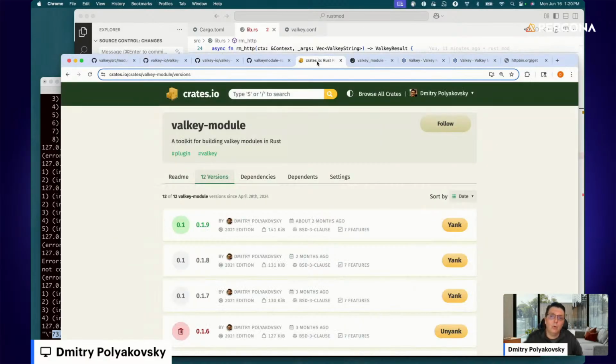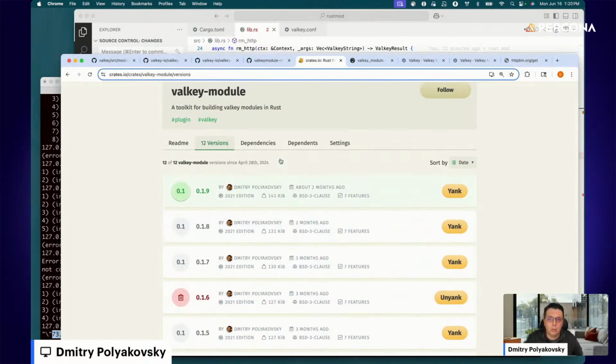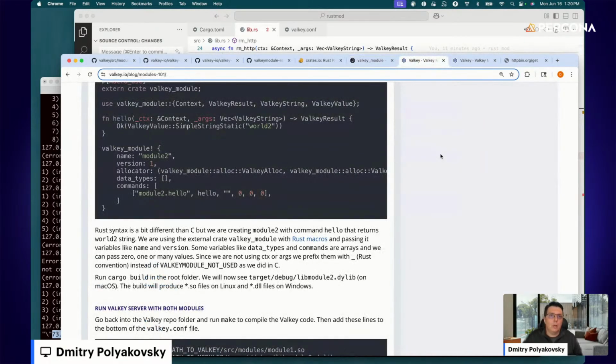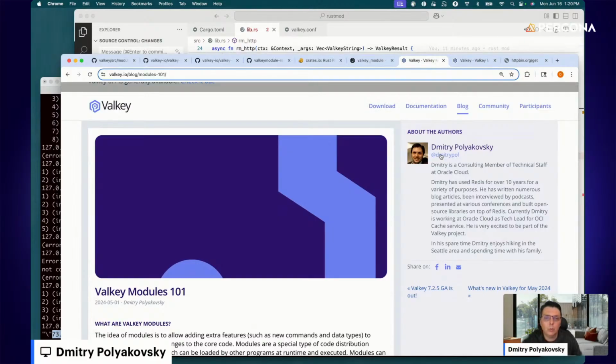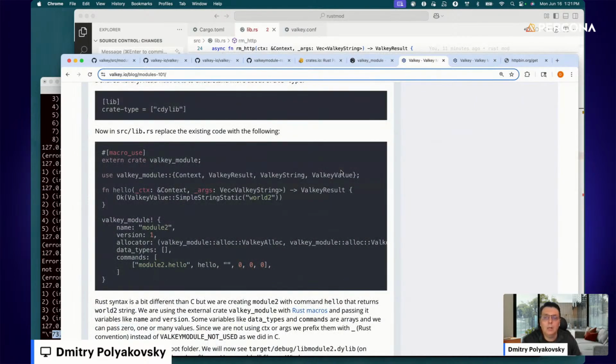You can also go to crates.io and check out the documentation about the Valkey Modules Rust SDK. You can see there have been quite a few changes over the last year. You can read the documentation on the docs.rs website, and you can also check out a couple of blog posts that I wrote over the last year. The first happened in May of 2024, shortly after we forked the project. In addition to forking Redis to become Valkey, we also forked the Redis module Rust SDK to become the Valkey Modules Rust SDK. I walk you through some really basic concepts there, and I show you how to build modules in C and in Rust.